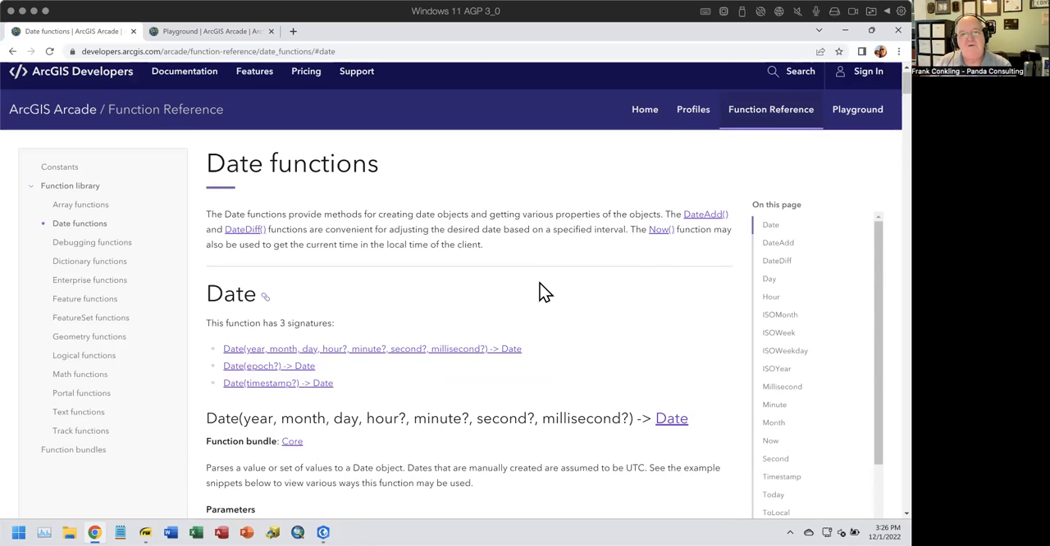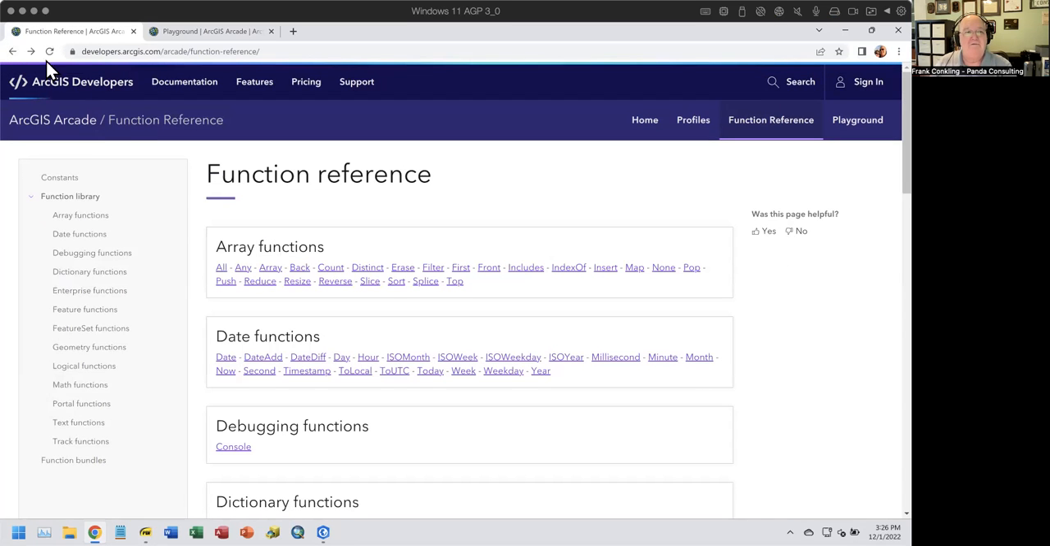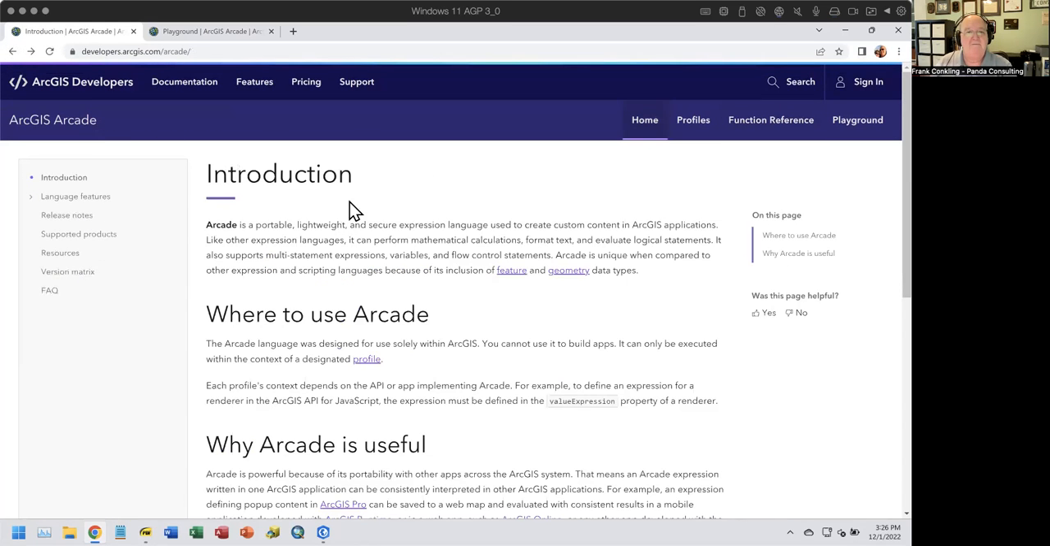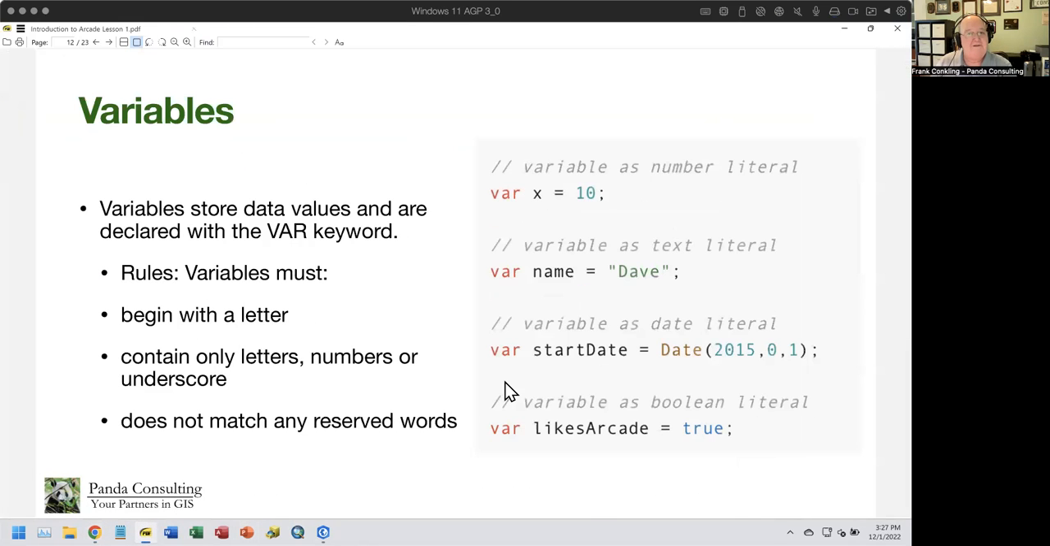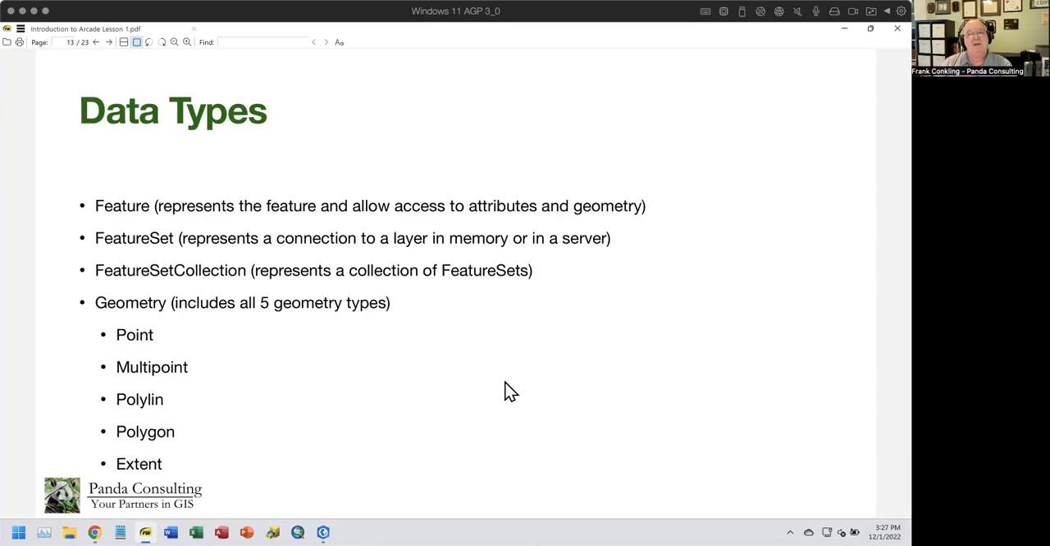There's also, we're getting kind of deep here, more than I wanted to do here, but there's things like I can add dates together. I can see the difference between two dates, and I can tell you what the time is right now, or the date right now. So it's a pretty robust language. Again, this is an early primer, but we're going to go through a lot of these things. So let's talk about data types.